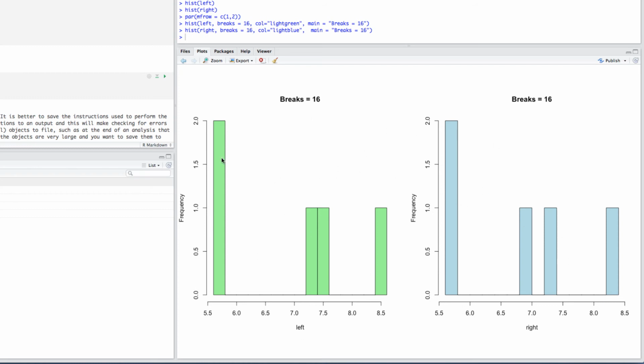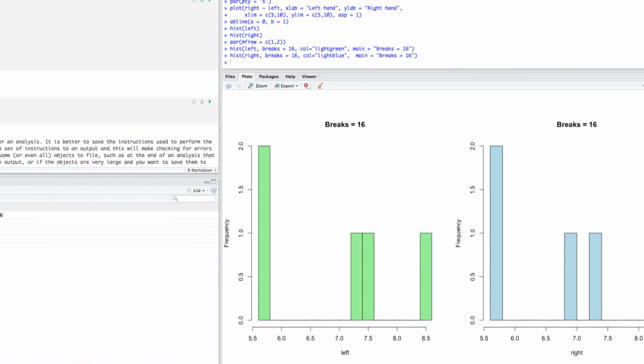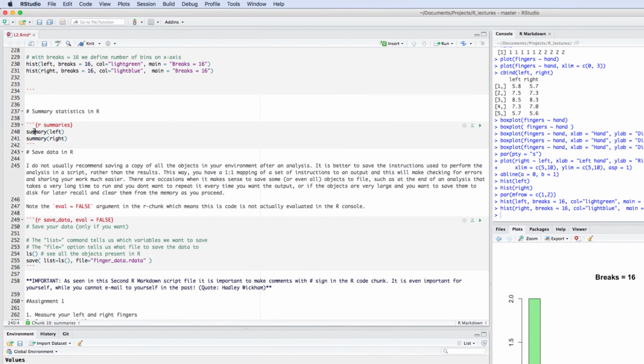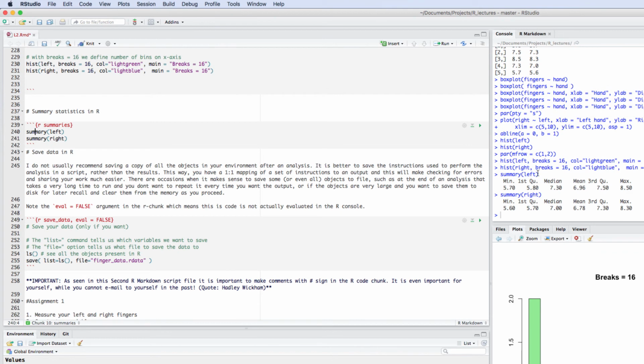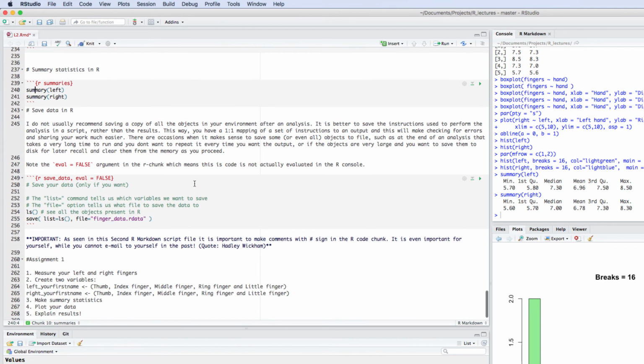You can even change their color. The color option, the col equals, and the main, you can just change that title to whatever you want. So this is with 16 breaks. We've got slightly smaller bin windows now that we're chopping the data up into. And again, much like before, you can calculate summary statistics. You can get the summaries of the left and the right data, the min, the median, the max, etc.